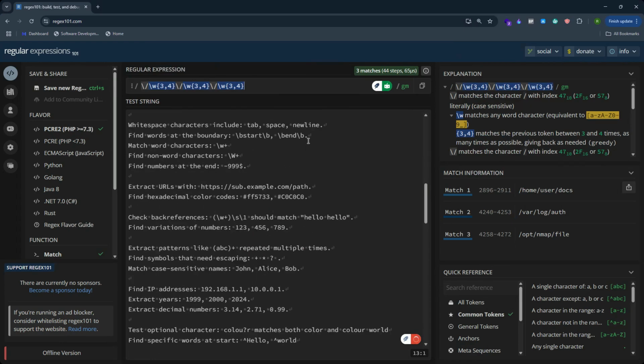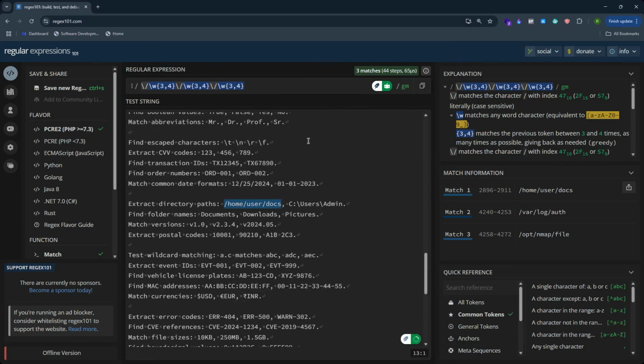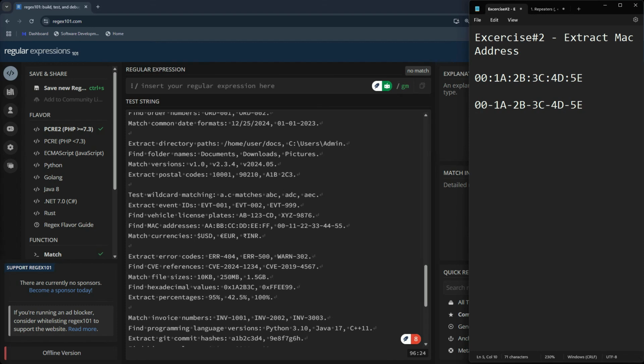Now let's see if there's any match. Okay, perfect. You see this, there's a match, /home/user/docs. I don't see this as a match because, of course, this represents the Windows directory, and we are matching the Linux directory, which uses a forward slash, and this is a backward slash. So it won't match. So we have a Linux directory match here.